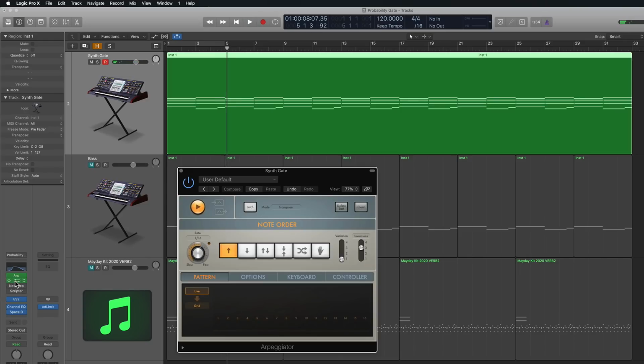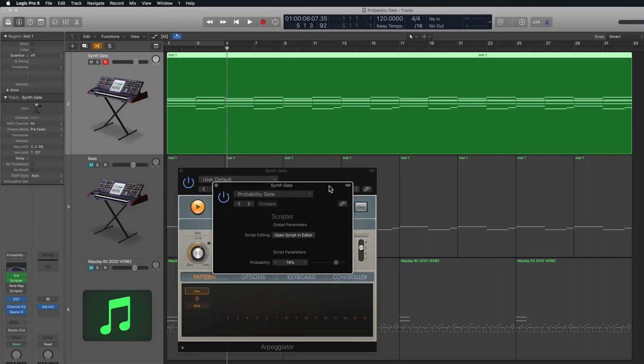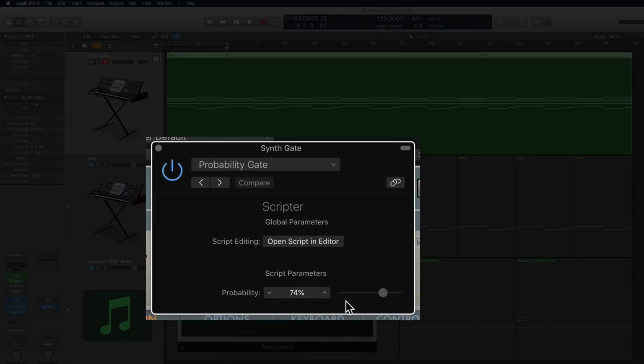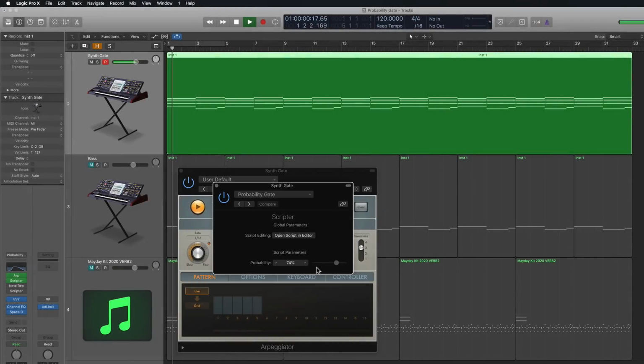So then after the arpeggiator, I added the scripter with the probability gate set to around 74%. And again, this is just going to gate some of the notes in the arpeggio. So it's starting to get a little more interesting.